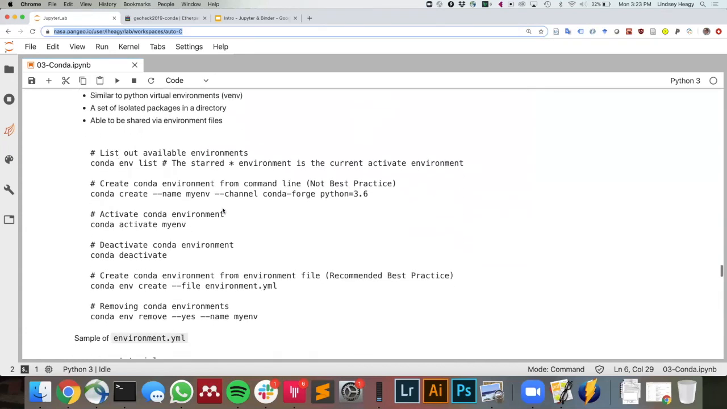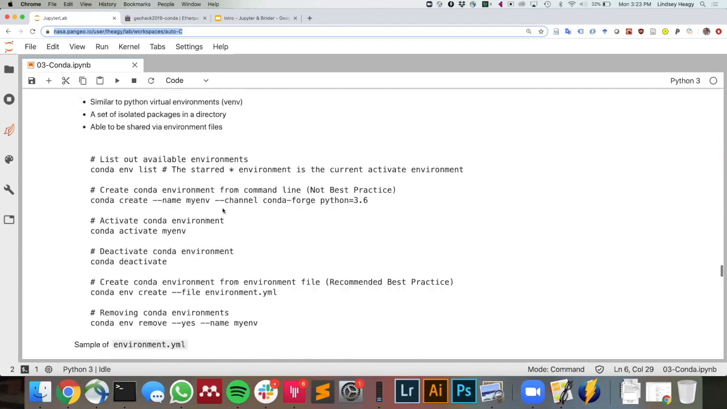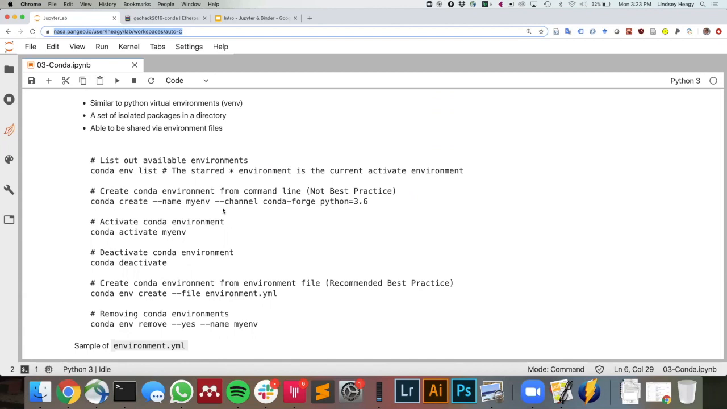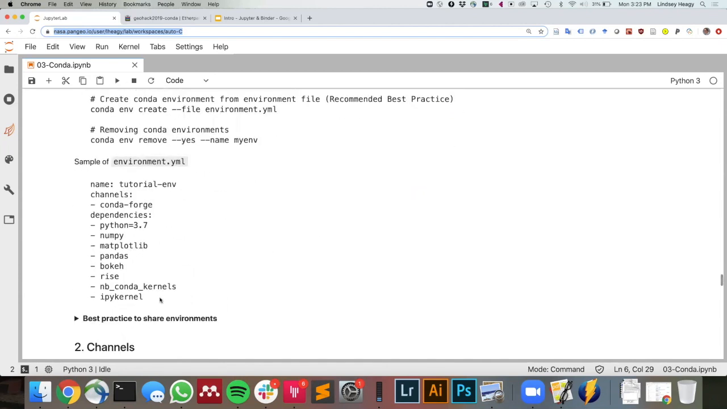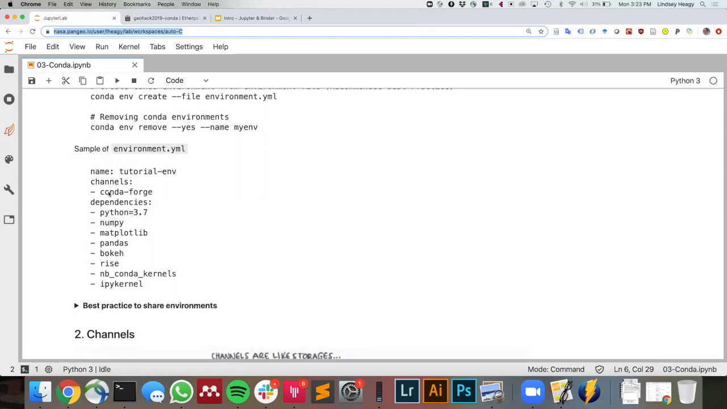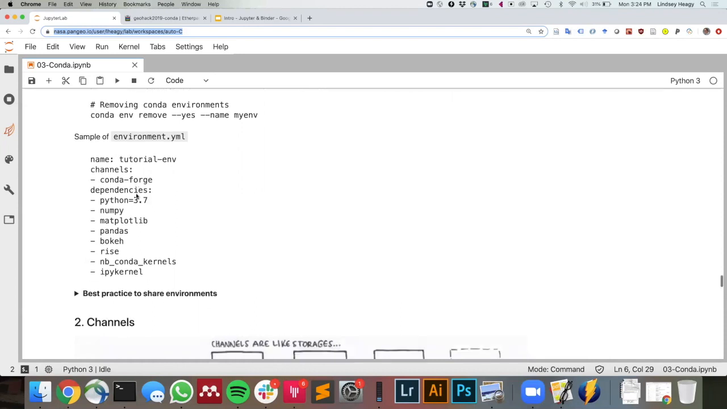So here are some commands. I'm not going to go through them because we're running out of time, but in your spare time later, just try creating environments with these commands. And here's a sample of the environment.yaml Lindsey I showed earlier, where you put the name of the environment you want to create, and then the channel. I will talk about channels in a second. Then dependencies: the list of packages that you want to install. And the channel is where you want to get those packages from.